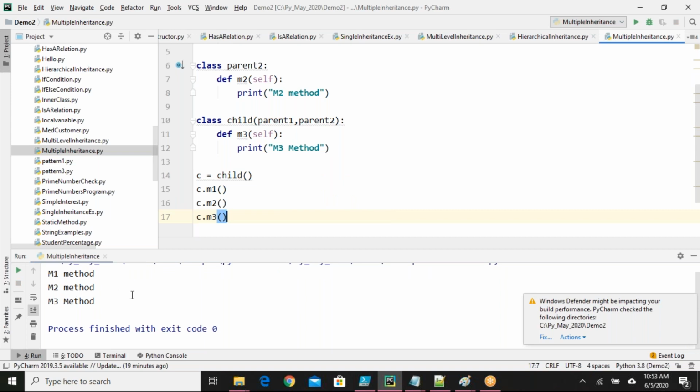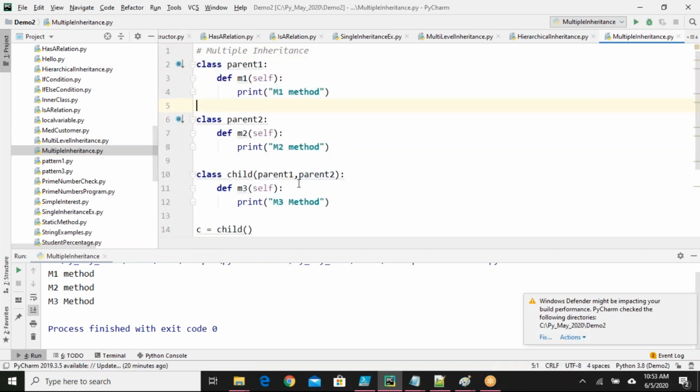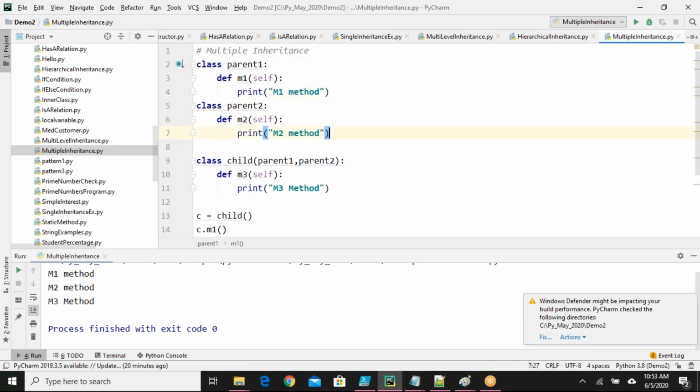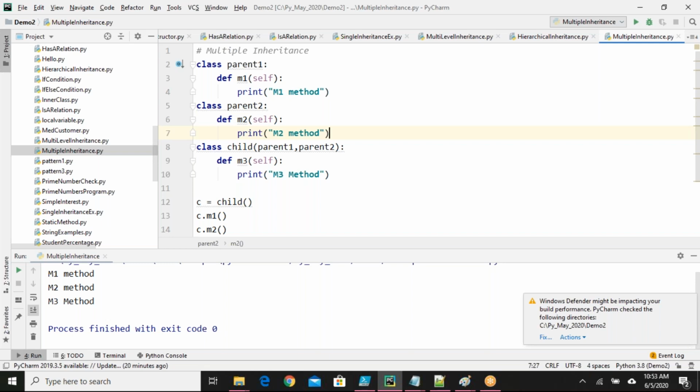Okay, in interviews, if they want to ask you some questions about the inheritance topic, they will come to multiple inheritance only most of the times. The reason is they can trick you here. There are chances that they can ask some tricky questions here. So here in this example I have two parent classes, parent 1 and parent 2. In parent 1, I have a method m1. In parent 2, I have a method m2. Child, of course, I have m3.